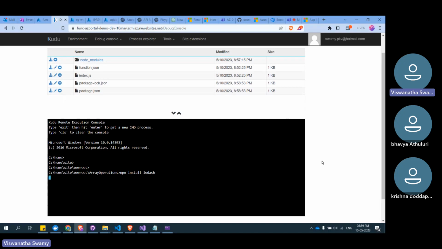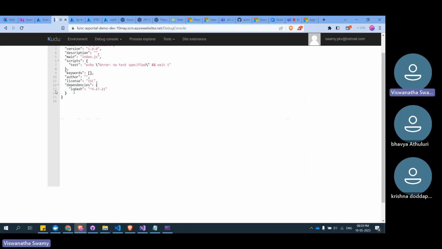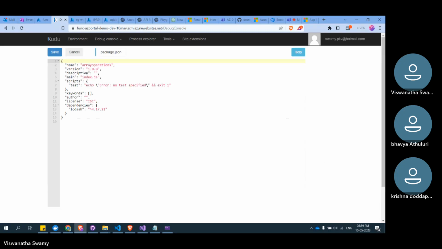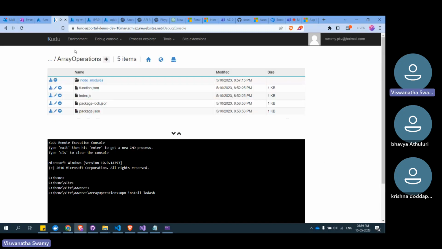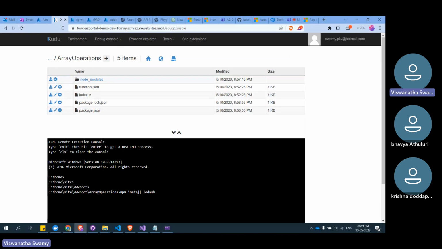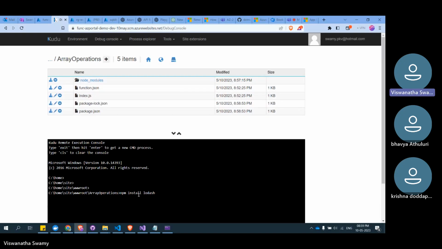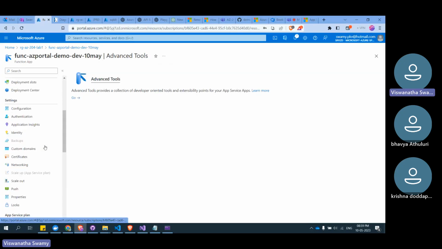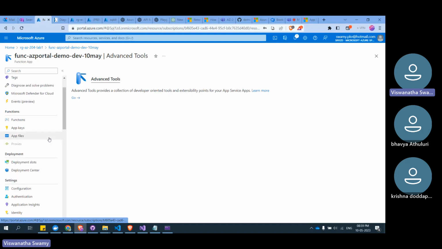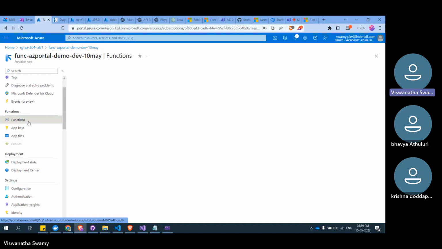And I'm seeing that, if I go, see that, the lodash. So that means the dependencies are good. But let's wait and leave that window as it is, and come back to the Azure functions.